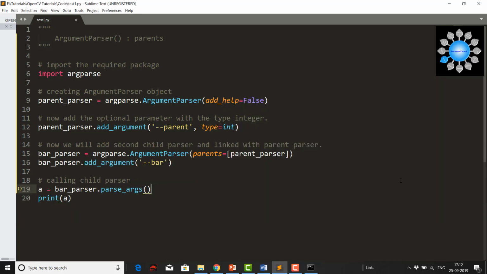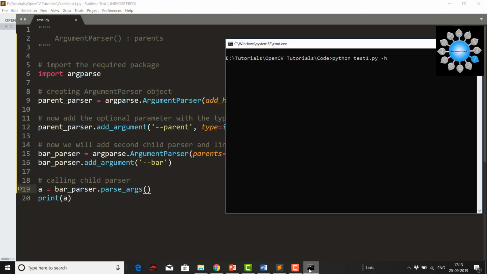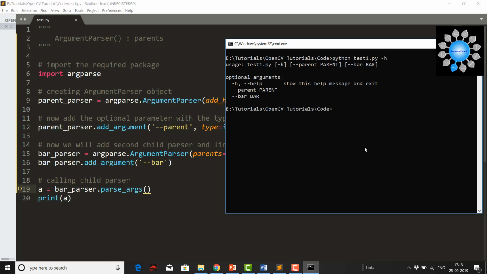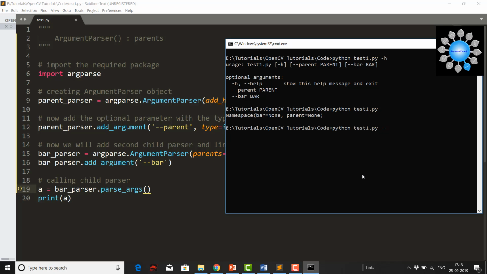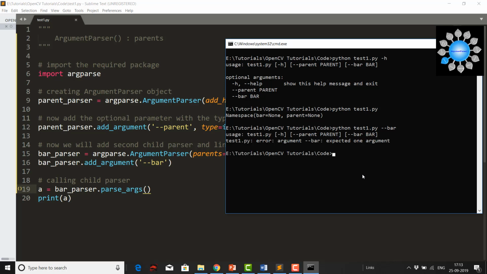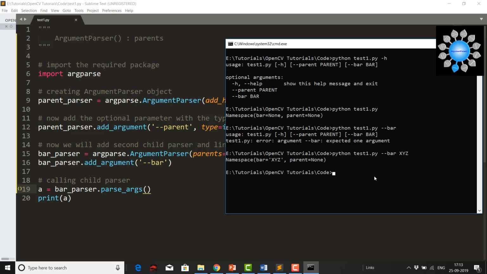Now we will add a second child parser and link it with the parent parser like this. Now we will run its help option like this. See here. Now if you run without arguments like this, all arguments are assigned None. If you give a positional argument like this, it is expecting one argument here, so we have to give one argument like this: bar equal to xyz, parent is equal to None.